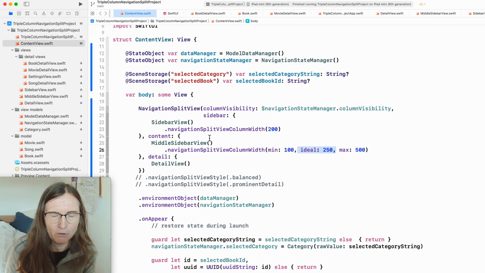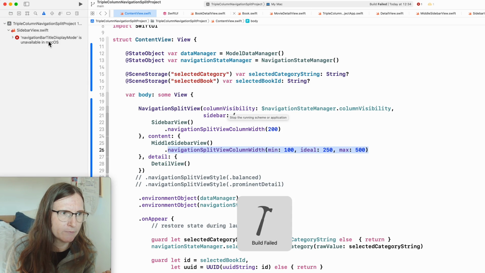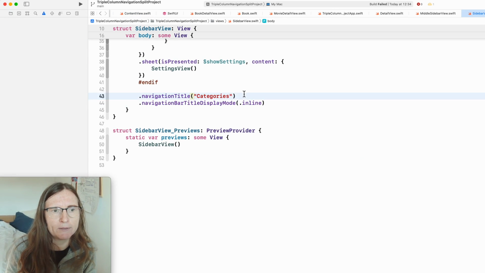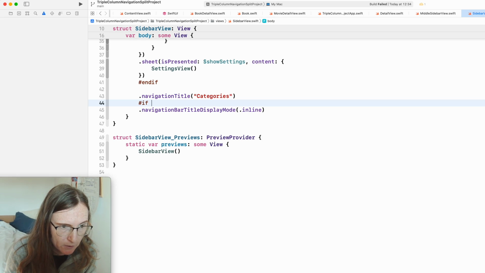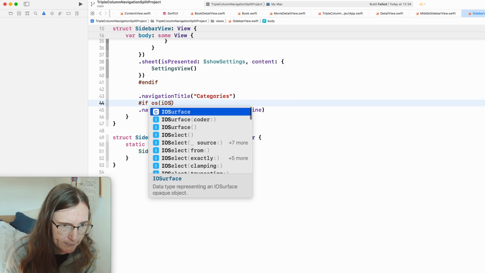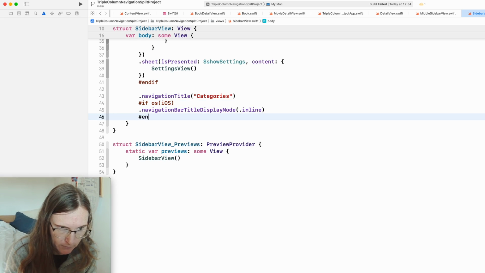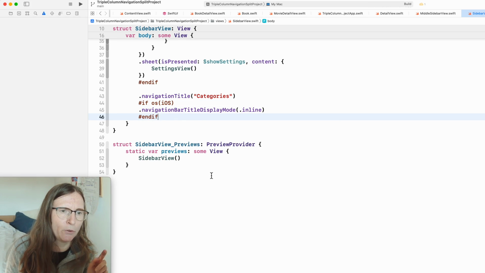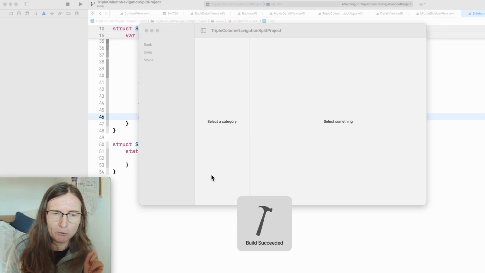On iPhone or in compact mode it just ignores the whole thing because it just uses the screen. And on macOS, okay, no display mode, so #if os(iOS), #endif. So it's only using this navigation bar title display mode on iOS.